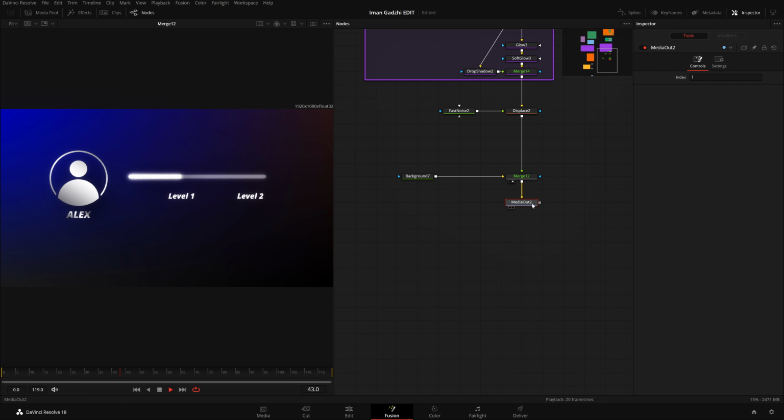Now in this media out, there is still one thing which you need to remember. Whenever there is an index more than 0, you don't see that inside the edit page. So to view this in the page, come to this media out and change this index to 0 instead of 1. Then only it will work.